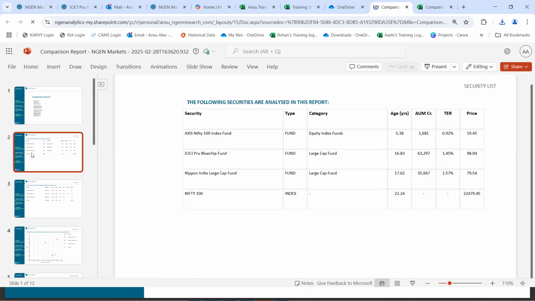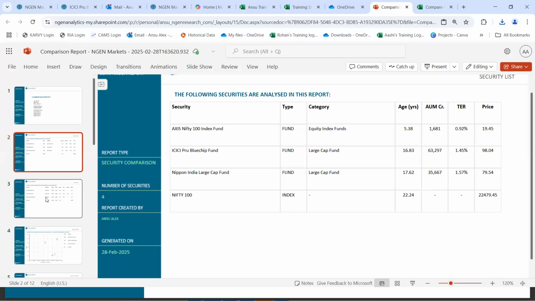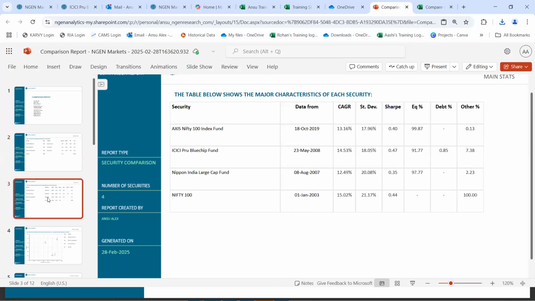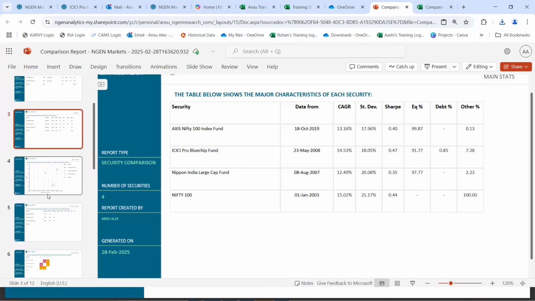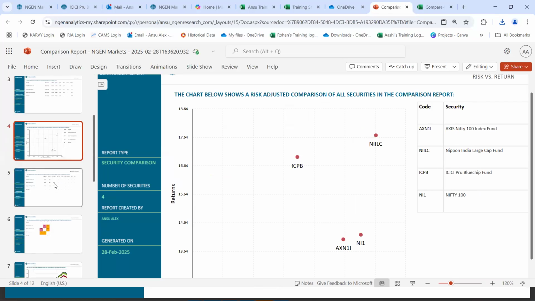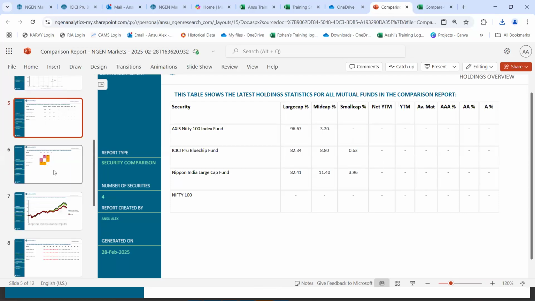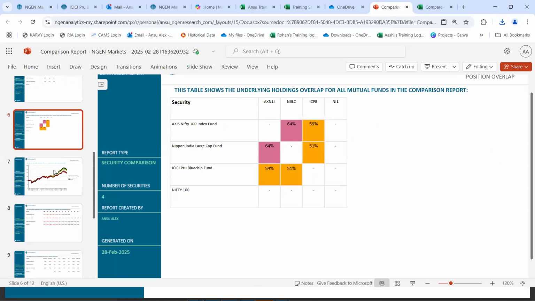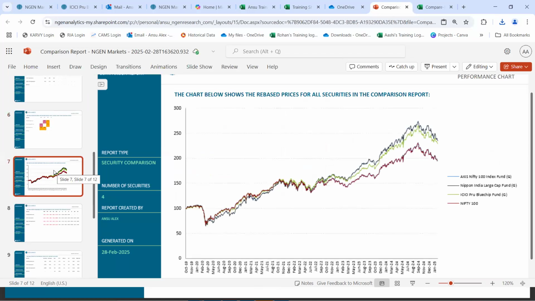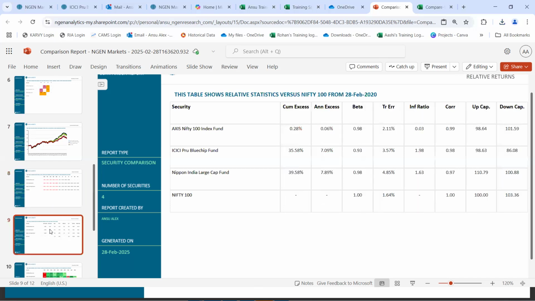So the first page that you can come across will give you basic information about the fund. Followed by you can view the risk and return specific details for the funds. Next would be the scatter plot of risk versus return. Followed by is the holdings, the split of each fund into large, mid, and small cap. Next being the position overlap, the performance chart showing you the NAV movement of the funds when they are rebased to 100, and followed by are the returns chart.